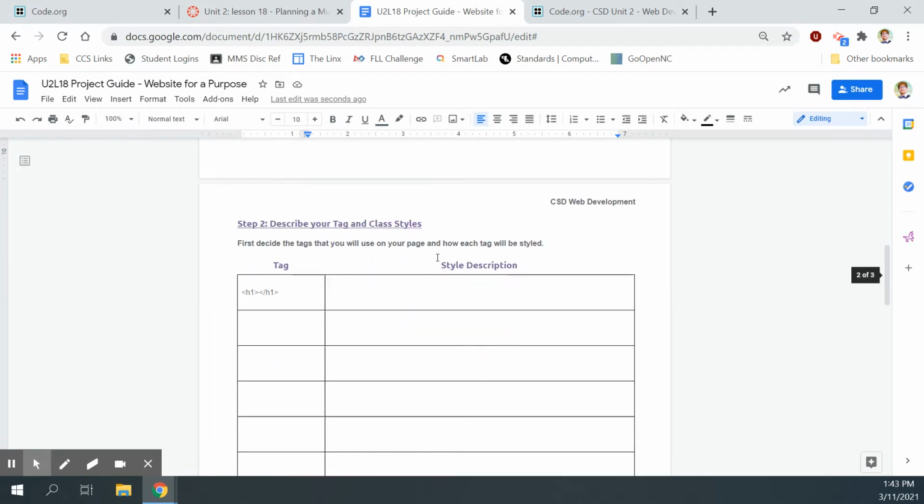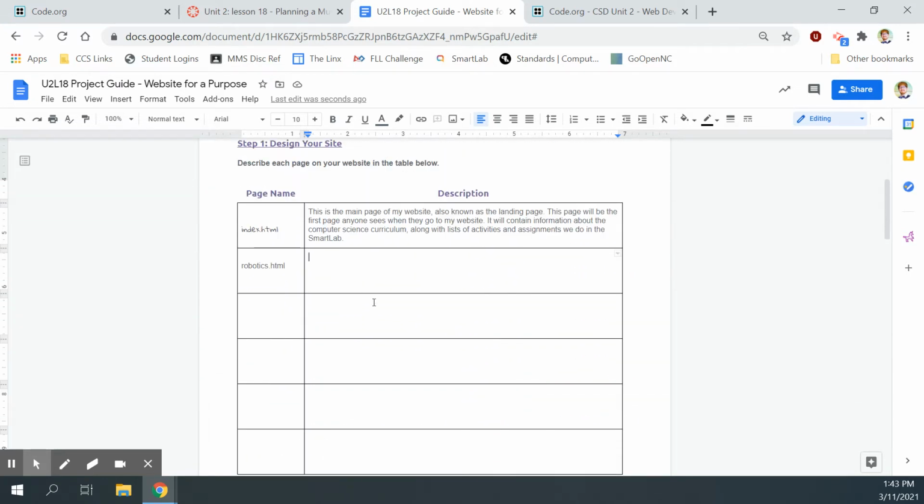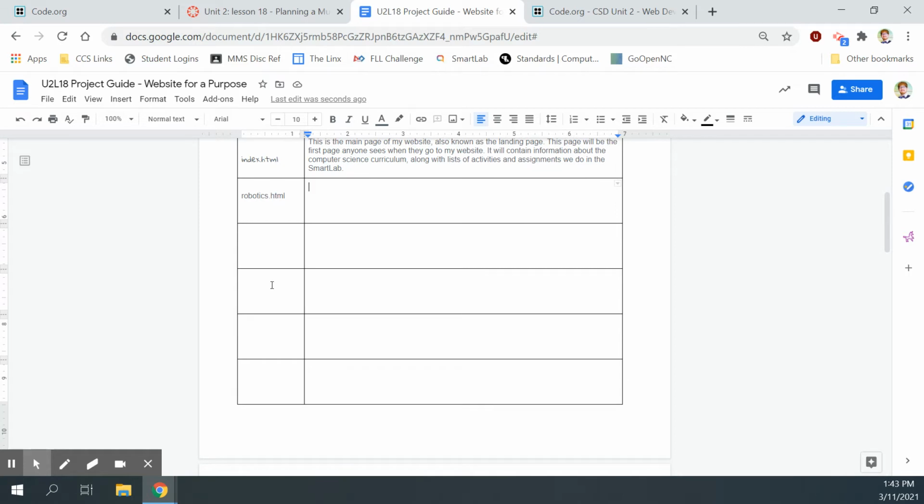Now let's move on. Step 2, and you don't have to have, let's see, 1, 2, 3, 4, 5, 6 pages. As many as you're going to have. I'd like for you to have at least 3 or 4. So try to have this filled out down to this row right here. If you want to have 6 web pages on your website, then by all means, go for it.